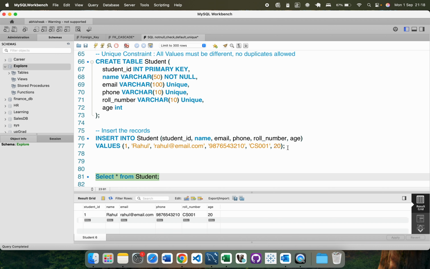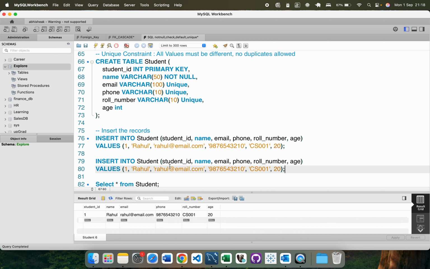You can see. And now what I'm doing here, let's say the same email I am going to provide one more time. Okay. So for an example, the ID is 2. The name is, let's say, Ravi, and I am passing the Rahul at email.com. Okay. And let me change the roll number.